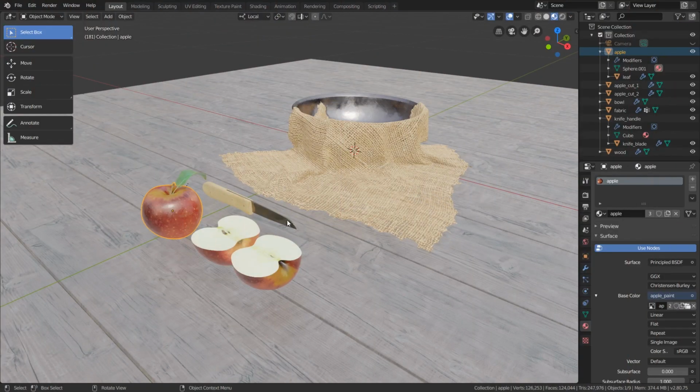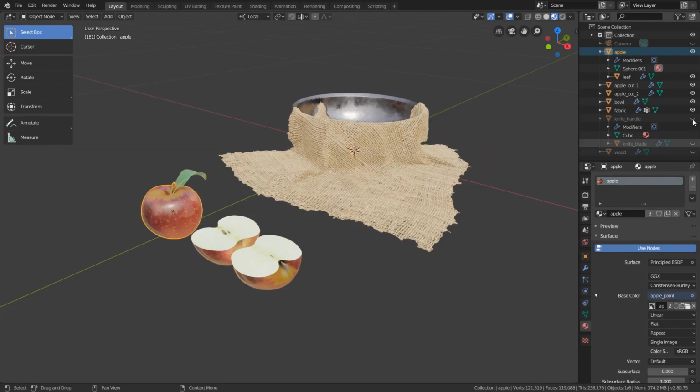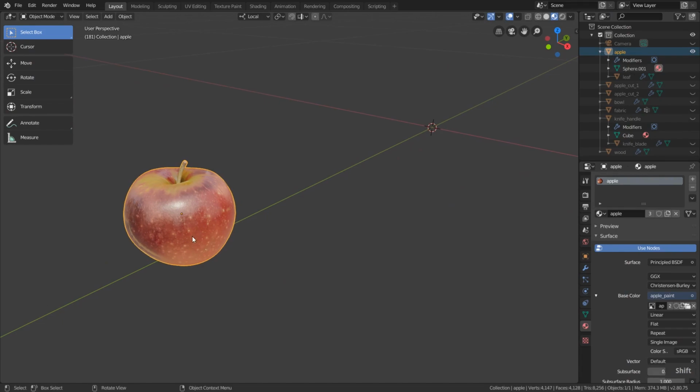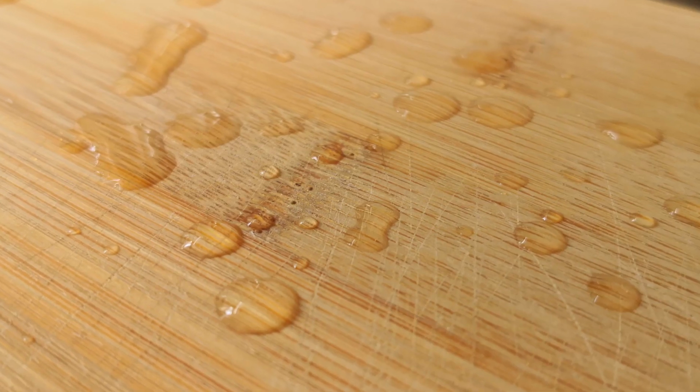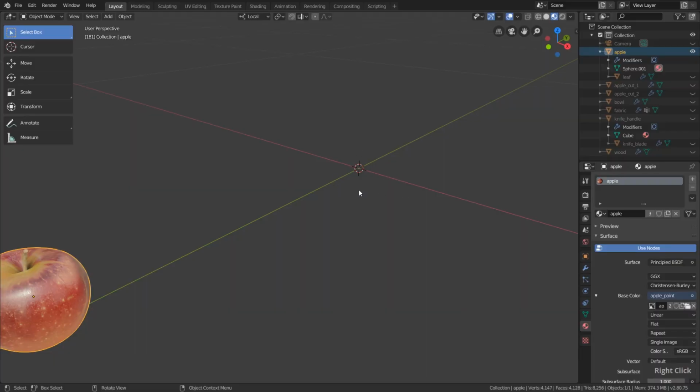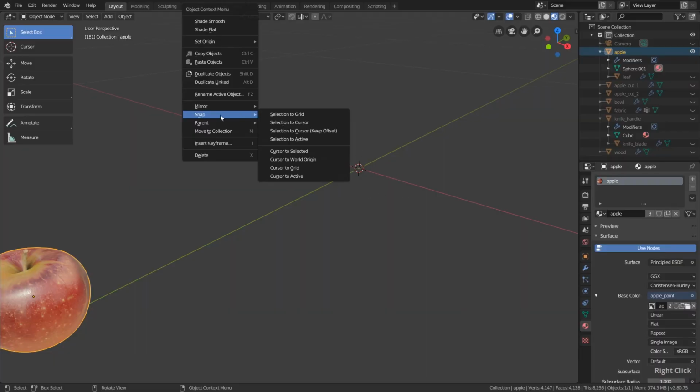Alright, for adding the drops here on the apple, let's hide all the other stuff for now so that we can only see the apple here. And before we now add anything to the apple, we need to create the models for the drops. So the cursor is over here in the center. If not, right click on snap and cursor to world origin.